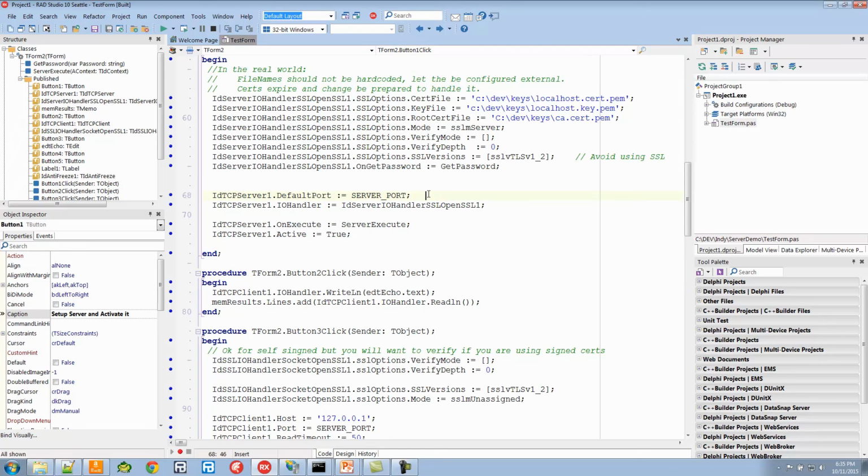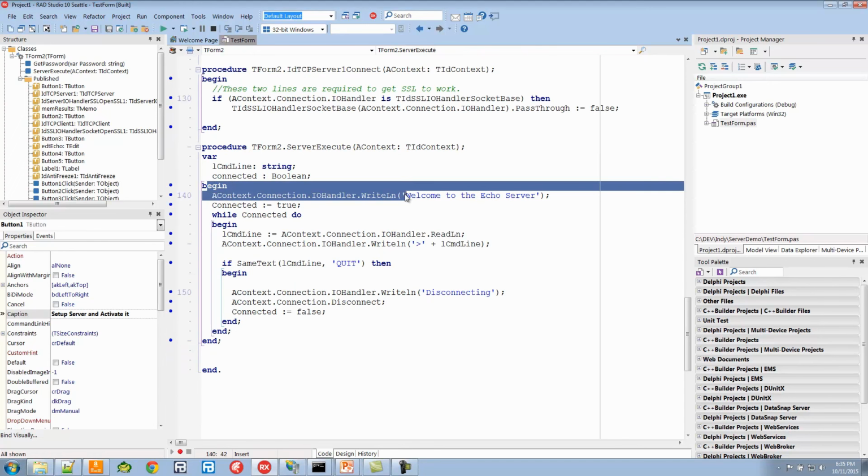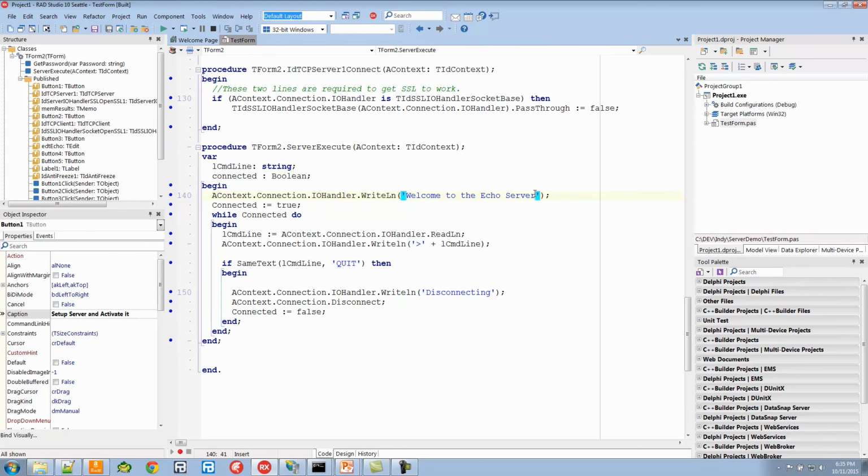With all Indy TCP servers, we have to implement an on-execute event. And so with that, there's the server execute. And we'll just show you what that code is. Here, we say, hey, we're going to go out with the IO handler and write out, hey, welcome to the Echo server. And then while connected, it's just a local value here, we are going to keep looping. And we'll read a value, and when we get the results of that value back, we'll write it back out to them. And so basically, it's just echoing the commands that came in.